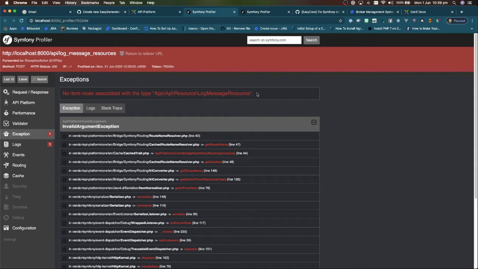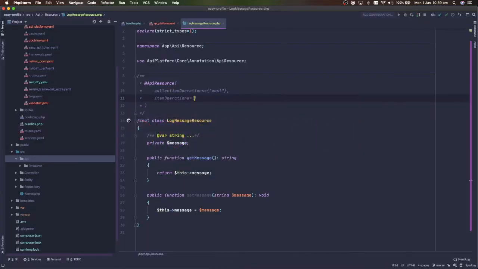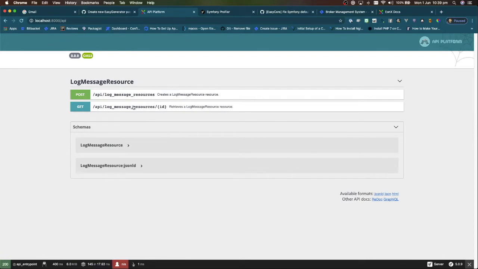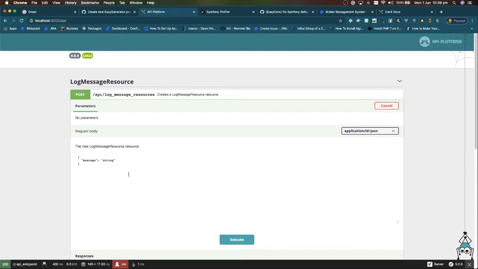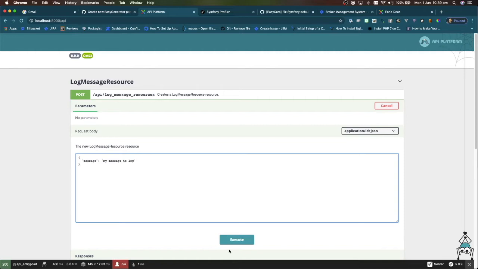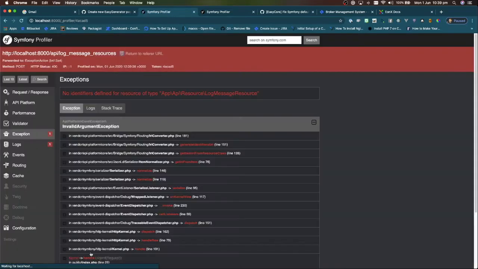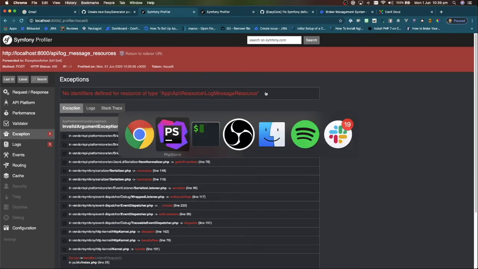Okay, so that's because by default API platform expects us to have a get endpoint, so it can use it to generate the ID for that resource. So let's add that endpoint and let's try again. Hopefully it should, oh no, it still doesn't work. So what's happening now? No identifiers defined for the resource. Okay, so we have the get endpoint, but there is no identifier on our resource.